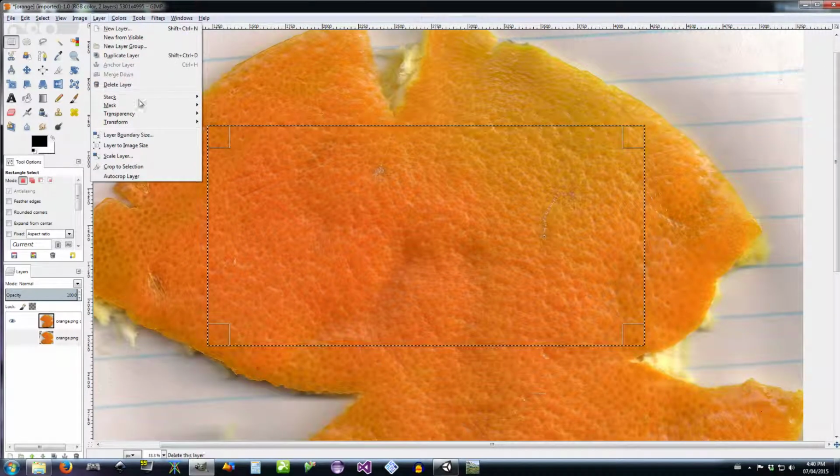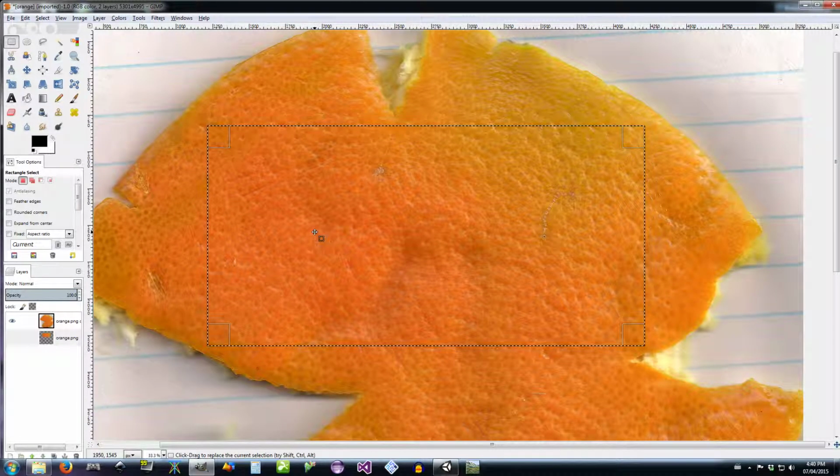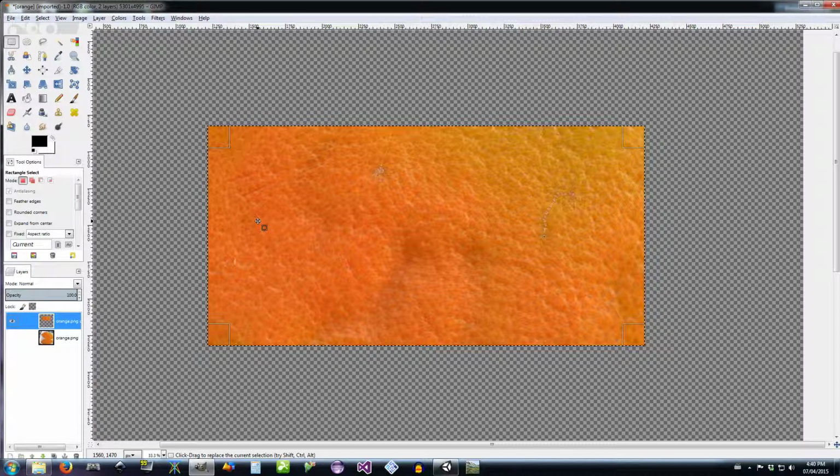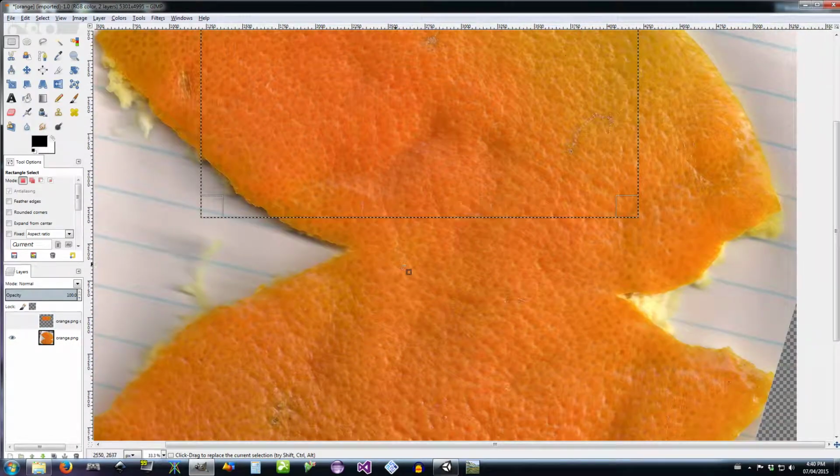Let's do a crop on that. We'll do a layer, crop to selection. Whoops, I cropped the wrong one. This layer, crop to selection. That's half of our square. That looks pretty good. So we're gonna leave that for now and do the same thing over here.